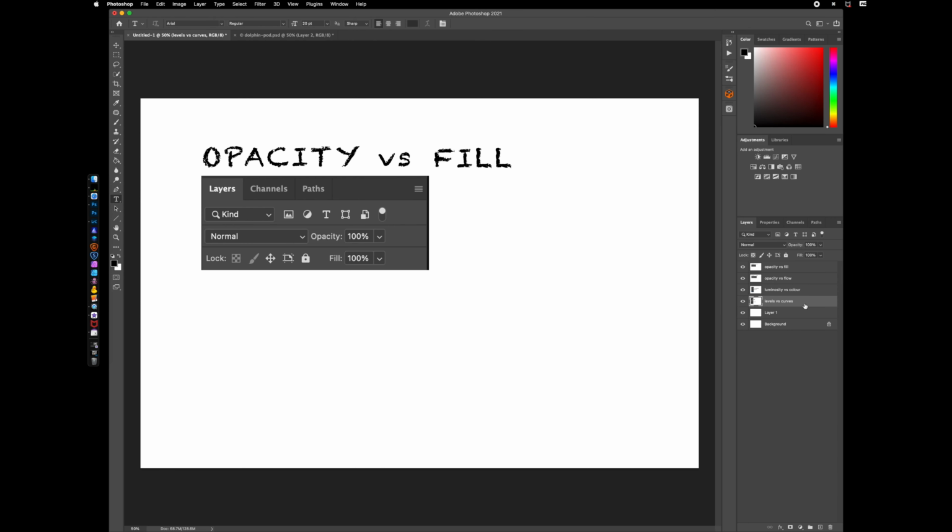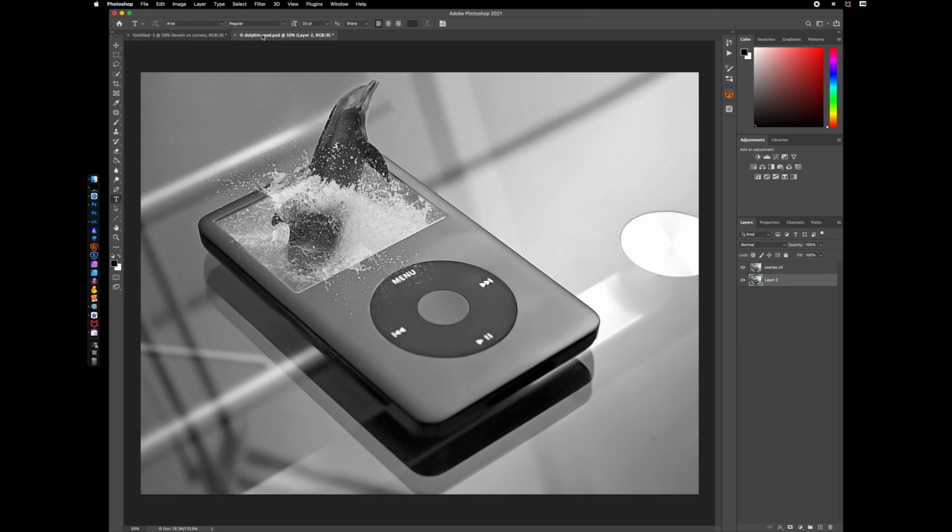Okay, welcome back. The first of the topics we're going to look at is opacity versus fill. So let's jump back to our dolphin. I'll just undo a previous edit I'd done. I'll just describe what I'm actually doing here. So Command Z. So essentially, I had these two layers.